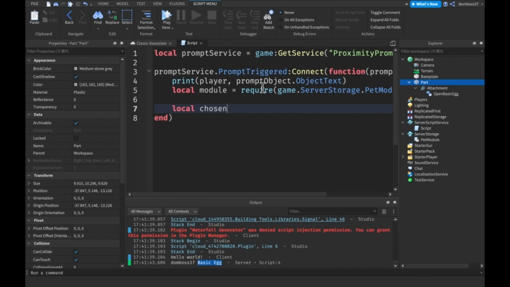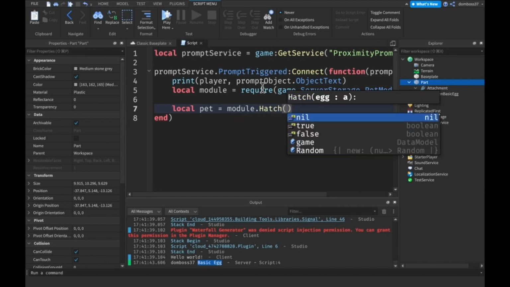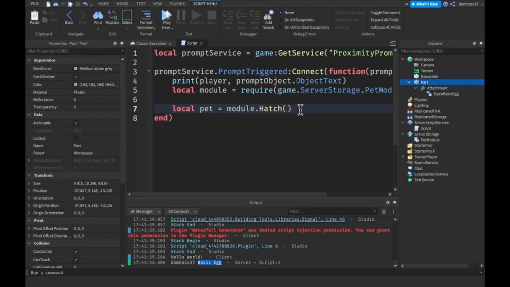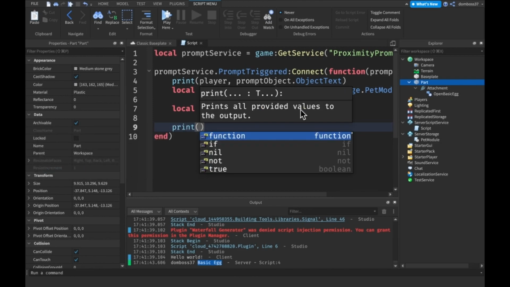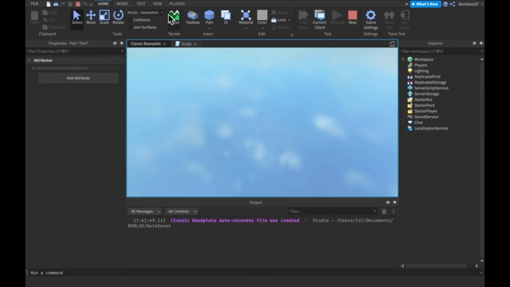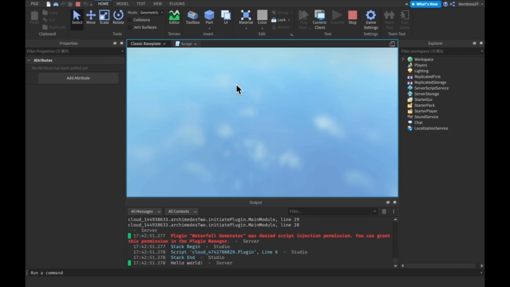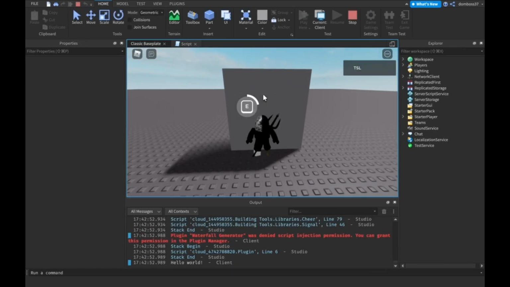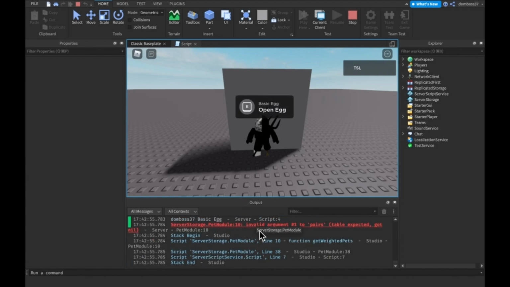And then we'll say local pet is equal to module dot hatch, and then we'll print pet. Printing pet will probably return us nothing, but yeah.